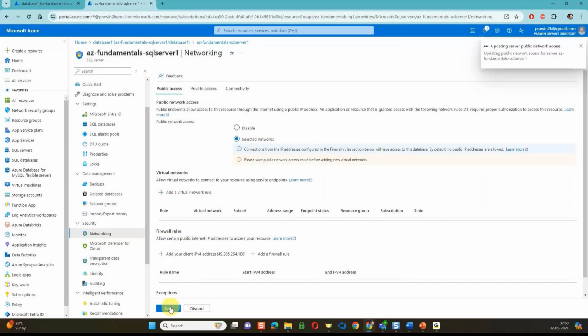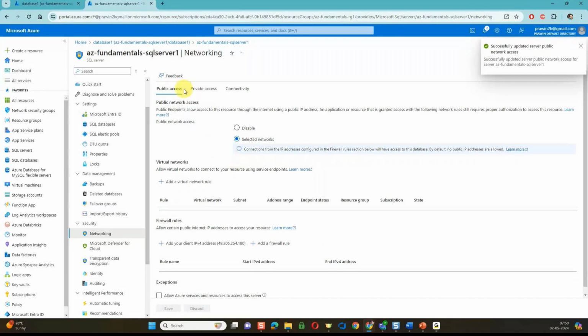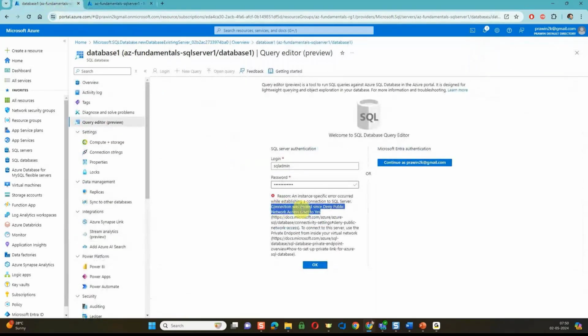So what did we do? We just enabled public access. That's it. Okay. Now let me go back. So here the connection was denied since deny public access is set to true. Okay. Now let me try to click on OK again.